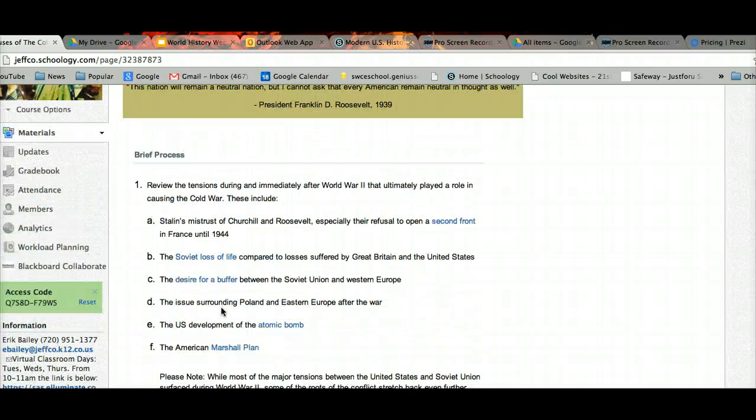Let's just recap that, okay? You basically do an overview of these key factors, A through F. Give an overview of A through F, and then for each one of these, you're going to give how these tensions could have been avoided. You can do it in paragraph form, you can do it in bullet point form.